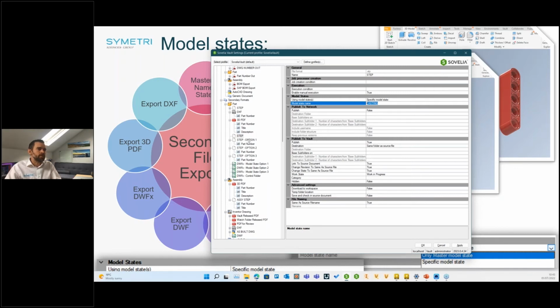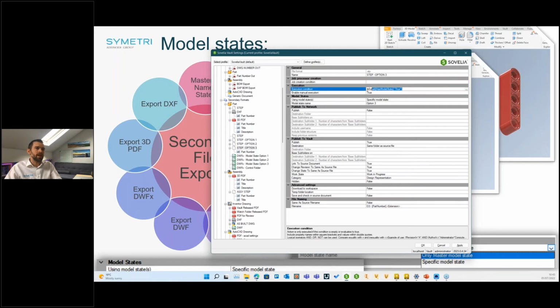So you can see here I've got some very simple options that I've set. I've got it for option 1, option 2, and option 3. And within these, I've also put an execute condition that says only run this if this has a model state. Again, this is a system property within Vault that you can see against each file. We can change the naming as well. So again, I'm creating different outputs based on the option name within the file.